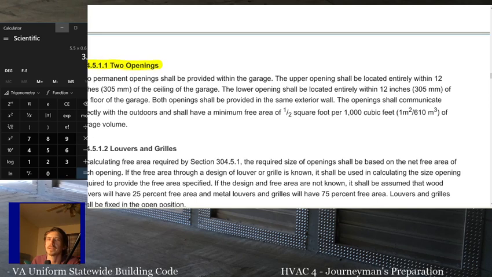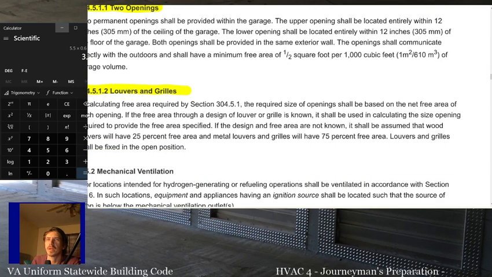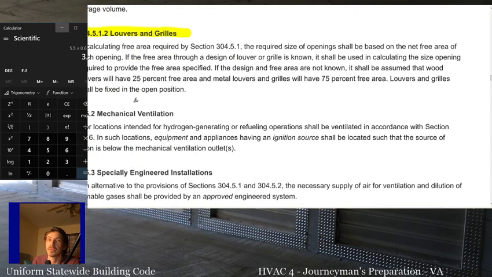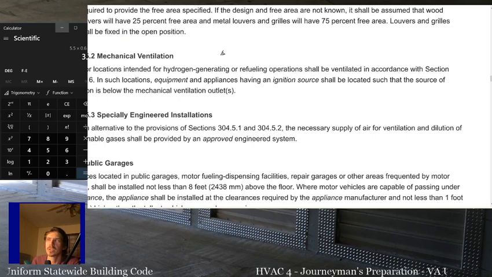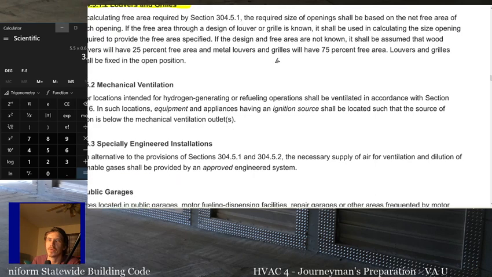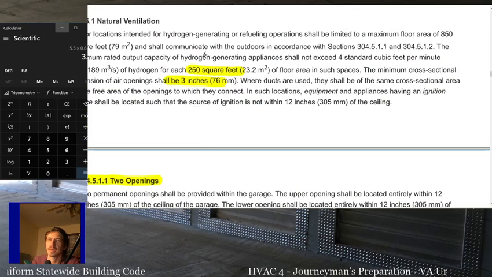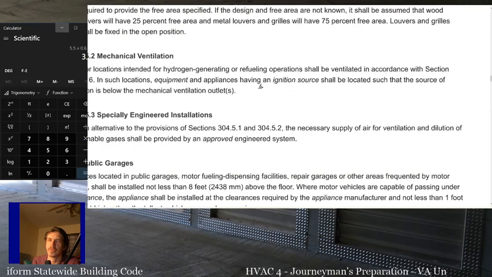I would highlight this: louvers and grills in two openings. We're going to discuss how you do this stuff, and I'm sure this is all very similar to gas code stuff. We're going to go through this in another video, but this does give you a place where they talk about two permanent openings in louvers and grills, and all these requirements are very similar to the International Fuel Gas Code. So you might want to just know where that section is in case they ask about it. I would read that. Anything out of there if they ask about hydrogen generating and refueling.